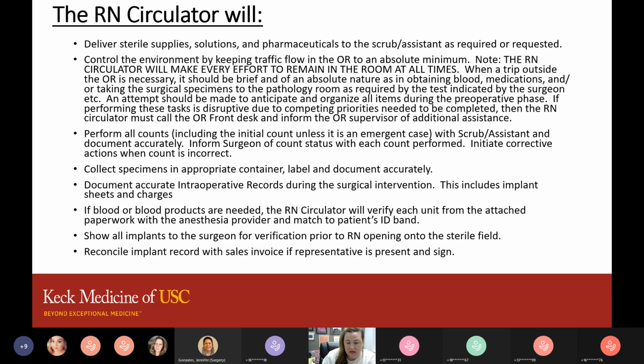Documenting accurately in the EMR. A lot of you are getting pushbacks right now for charts that aren't completed. In this next year, we're really going to be focusing on making sure all the charts are finalized and completed correctly in an appropriate amount of time, meaning that day. You really should not be leaving your shift if your patient chart has not been finalized. Blood and blood products, it's your responsibility to verify the units and to do the paperwork as appropriate at the front desk.